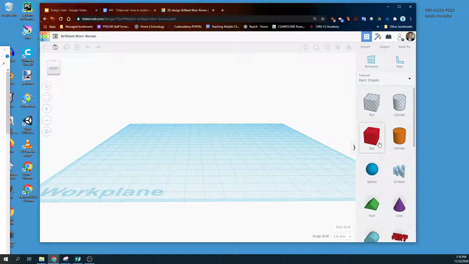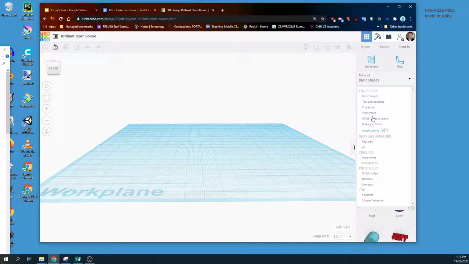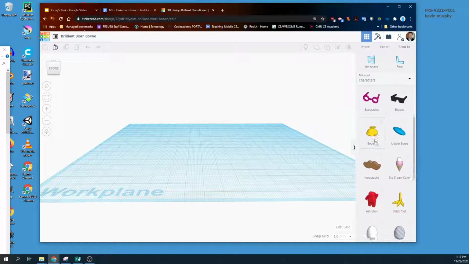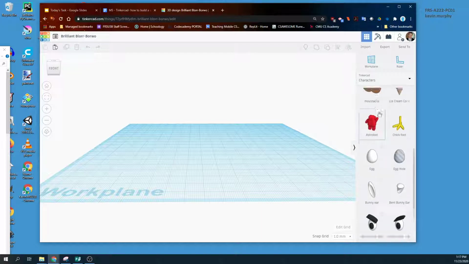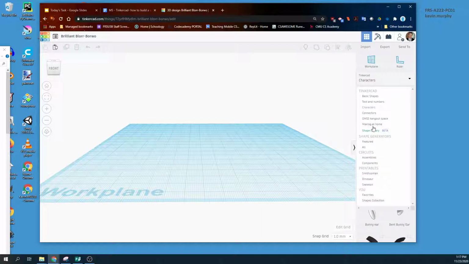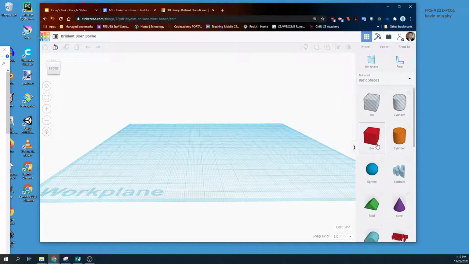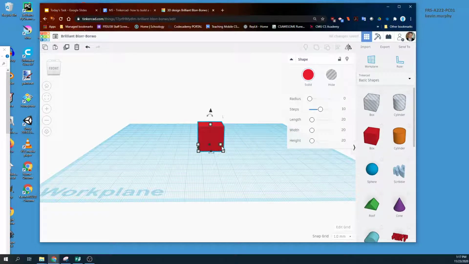All right. So now you notice the shapes on the right-hand side. Well, look, you've got a lot of cool shapes in here. We've got basic shapes, but we've got more characters. Like if you wanted to do some weird looking critter guy, there's all kinds. It just goes on and on, all the cool things you could do. But let's just look at basic shapes for a minute here and pull a box out in the middle there.